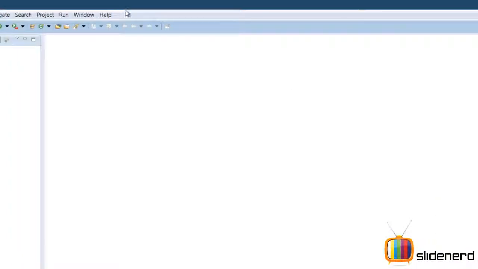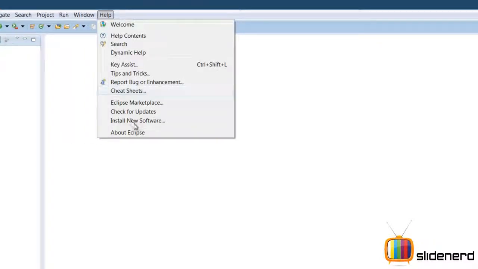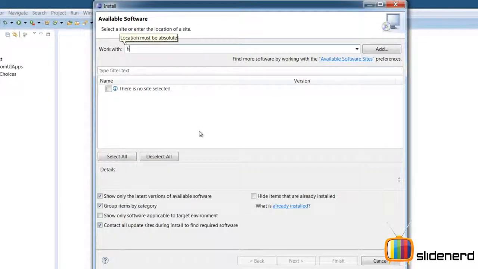Again, I forgot to check the default location. Oh crap. I'll go to Window, Help, Install New Software. Now, the last part, installing the ADT plugin for Eclipse.